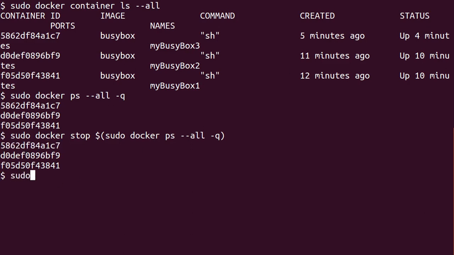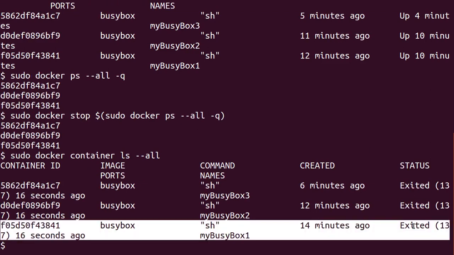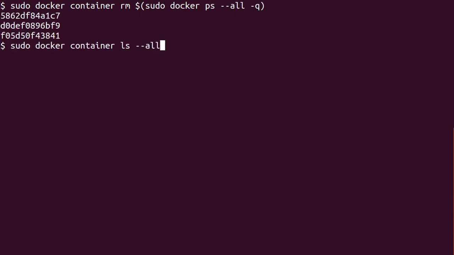So sudo docker container ls. As you can see over here that these are in the exited state. So let us remove all of them. You have to use the same technique, sudo docker container rm, then $(sudo docker ps -a -q). So let's double check this with the ls command. So nothing is there. Now you can remove the volume also.